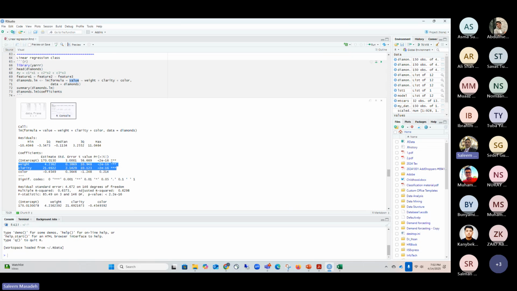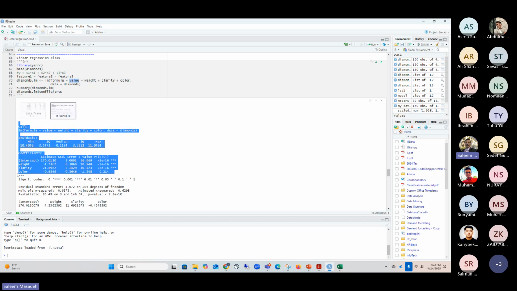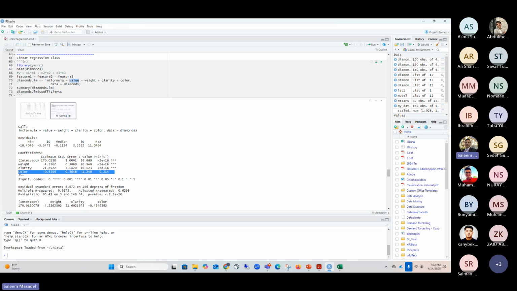Now, if you have, let's say, 2 stars, this means it's highly significant. If you have 1 star, this means it is significant. If you have a dot, see, there's the option of a dot, it means it's marginally significant.